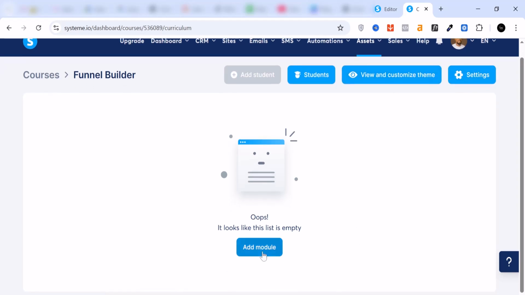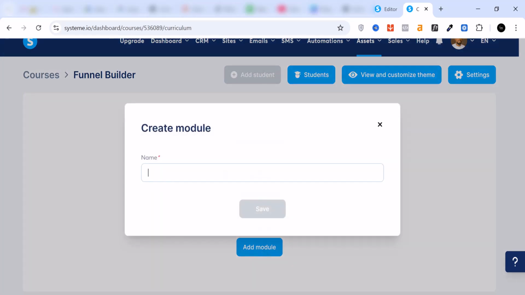So let's start adding the course module. You click on module. Let's say my first module is basically, I'm going to call it Introduction. All right, so you click on save.